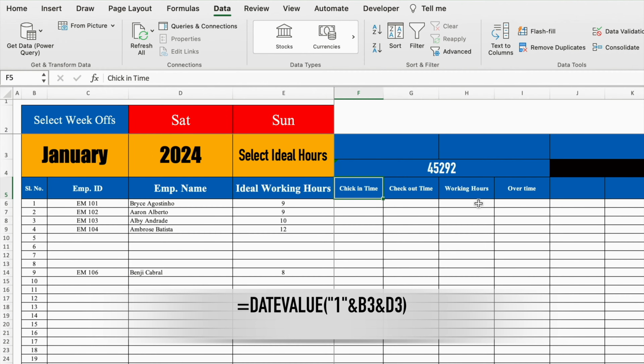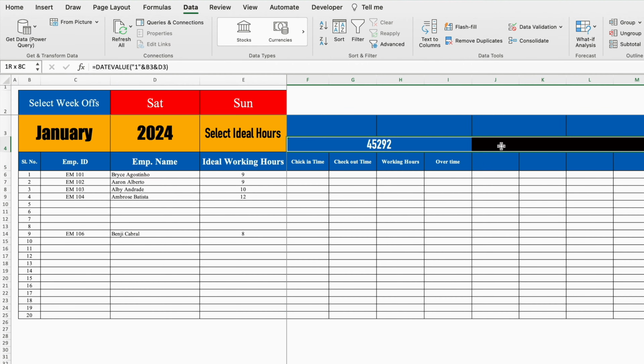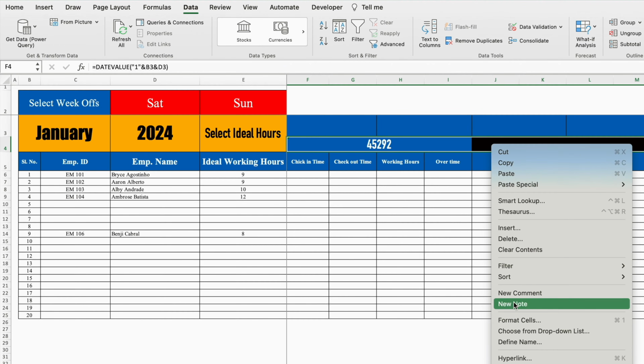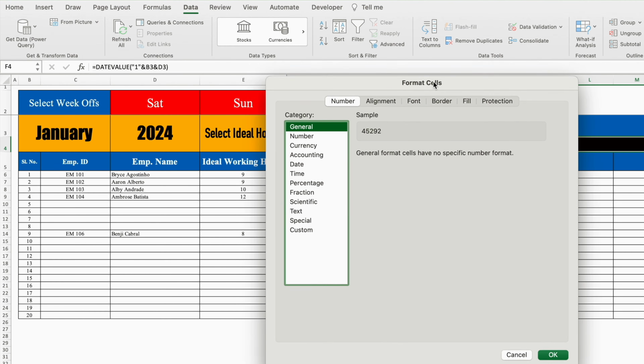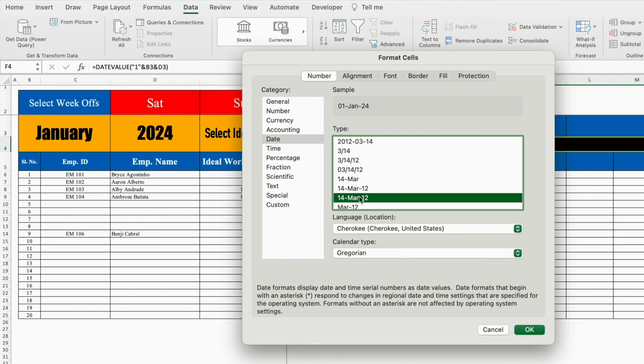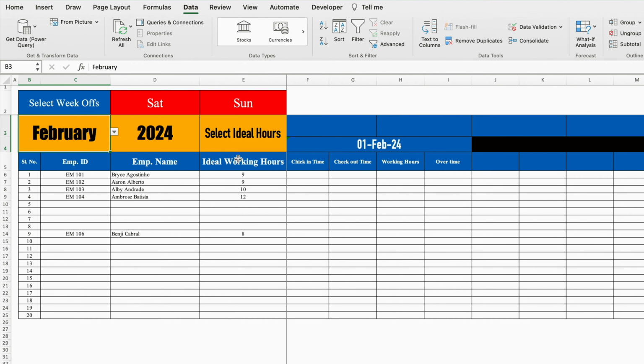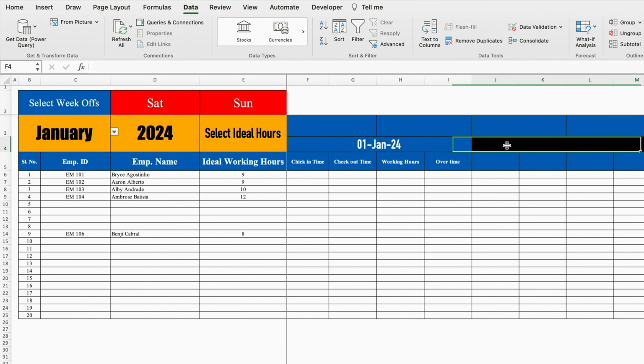We have got some random figures over here because this format is in General format. We'll select both, we'll right click the mouse, Format Cells, we'll go to Date format, and from here I'll select a desired date format and we'll do OK. So we can see our first date as 1st of January. When I change the month to February, our first date changed to 1st of February. I'll set it back to Jan.